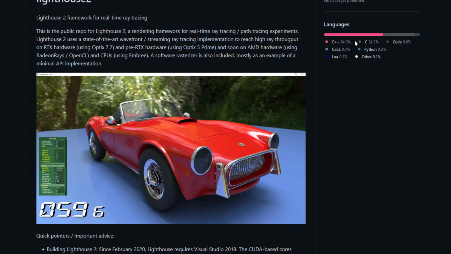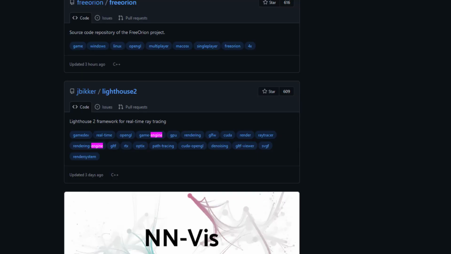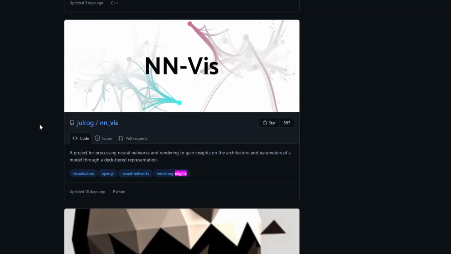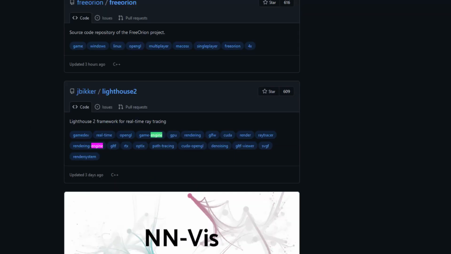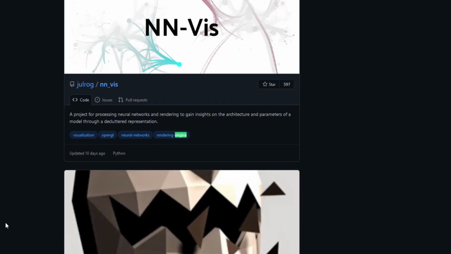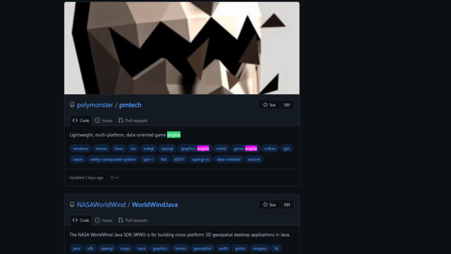Again, C++. I don't trust it. GitHub labels it as C sometimes. It just thinks header files are C for some reason. Okay. Next is a project for processing neural networks and rendering. That's not a game engine. Not the kind that I'm thinking of.